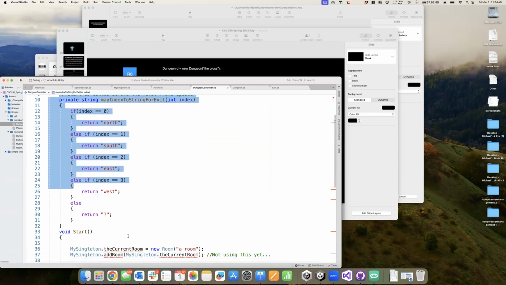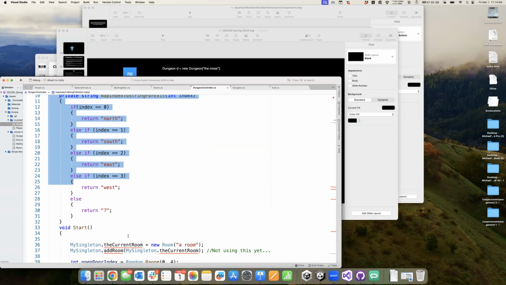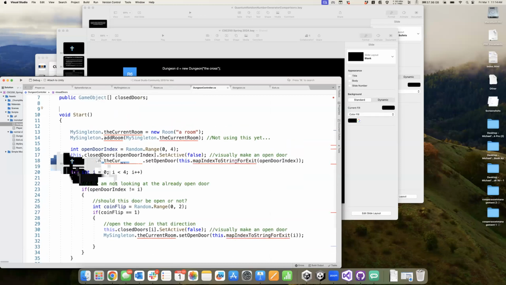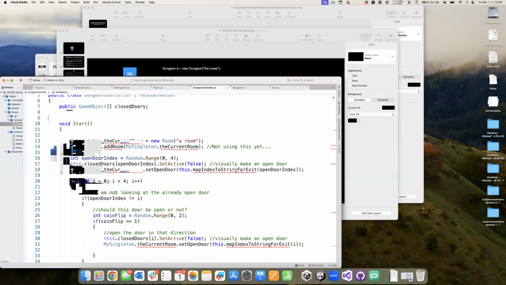All right, and I'm going to get rid of this function for now, just to keep things clean. We might write something similar to it again.